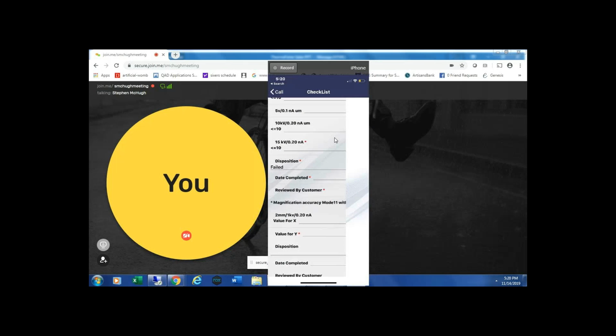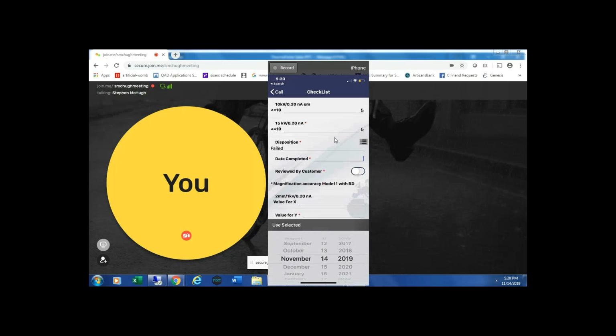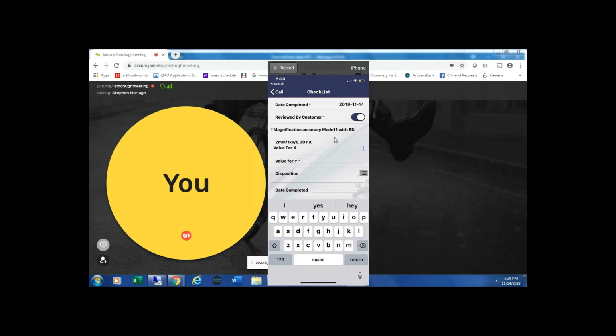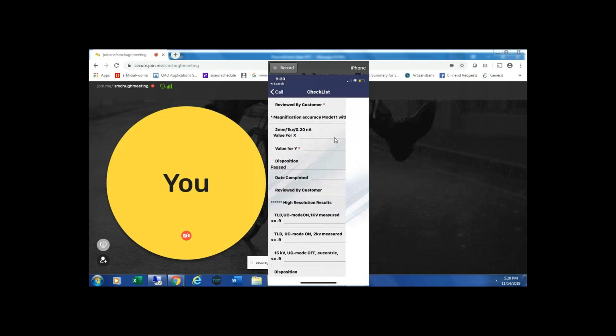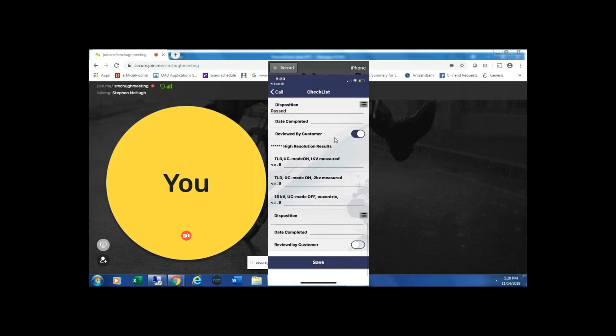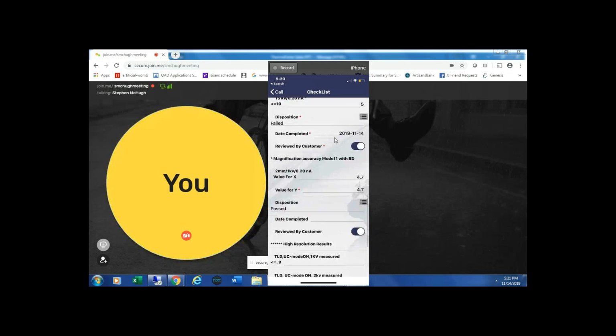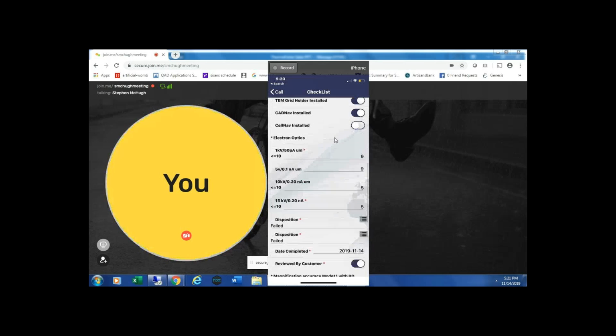Here's a disposition. Date completed brings up the date picker. I can toggle my customer flag. I can put a value for X. This gives you a flavor of what you can do with field service checklists.